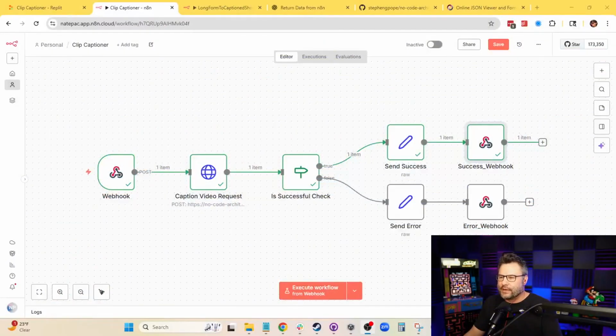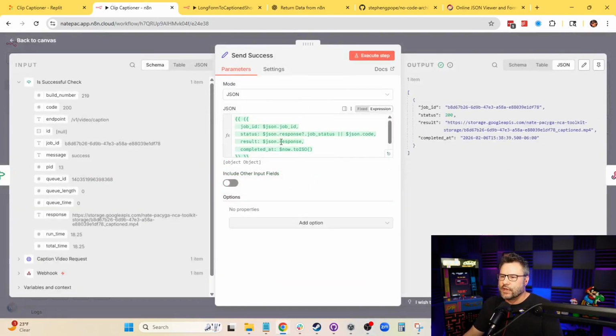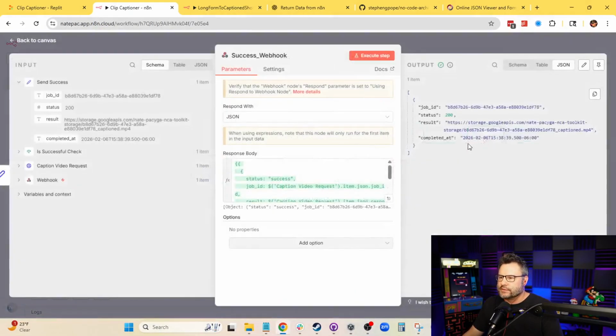Hey everybody, welcome back to part 3. We're in the N8N workflow that we were using before. I added in these webhooks at the end of the send success nodes that we have here that were just text nodes, just kind of outputting the JSON result. And if we go back here and we go to our success webhooks, that's basically what I have here.